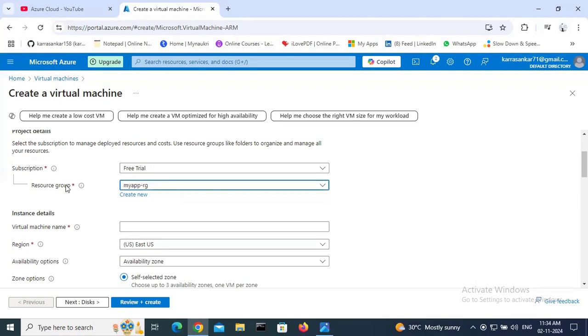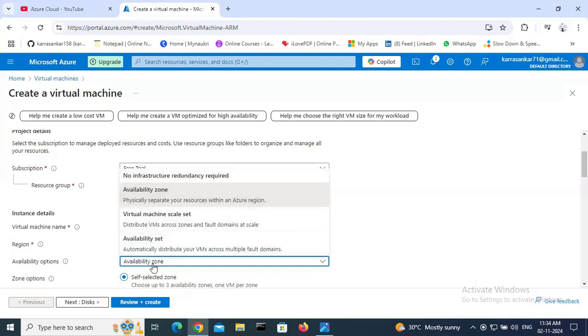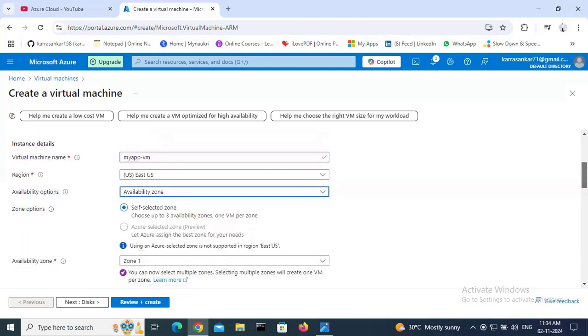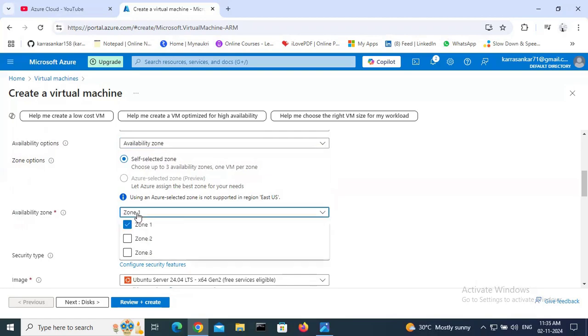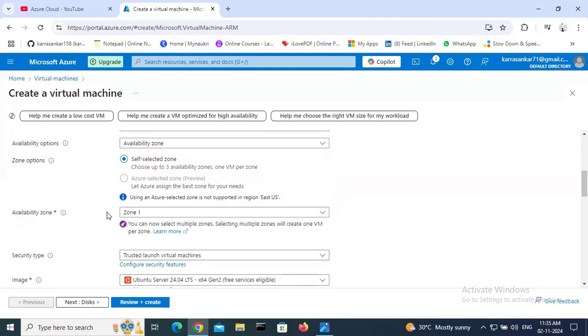In the resource group, we have selected the region. Based on this resource group region, it will be selected. Next, the virtual machine name. I am giving myapp-vm. VM means virtual machine. If you created the resource group here, then we need to select the region. Availability options: I am not changing the default one. Zone options, I am not changing. Availability zones, there are 3 zones. I am not changing.